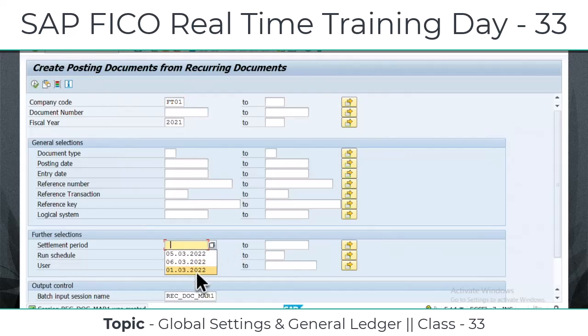Better always enter the start date of the month and the end date of the month. So whatever documents there are, all those documents will be covered in this case. Okay, so execute it. Now the session was created, right? Good. Still, the document was not yet posted.